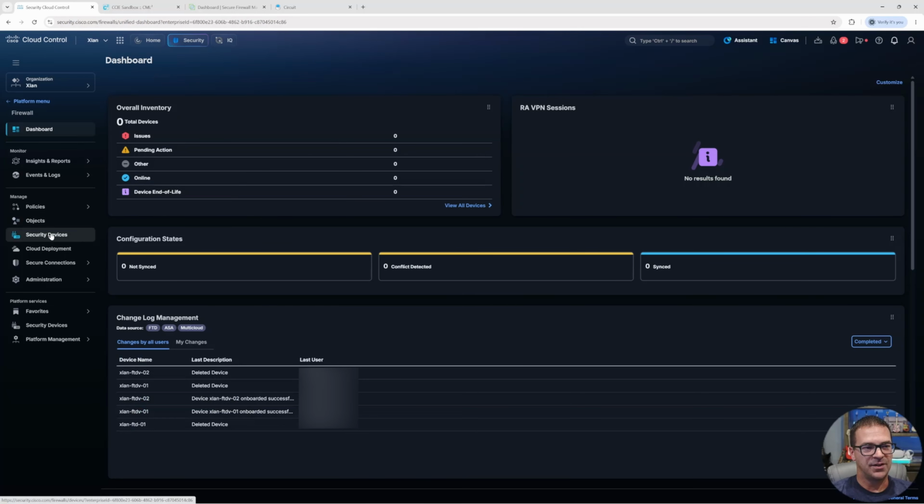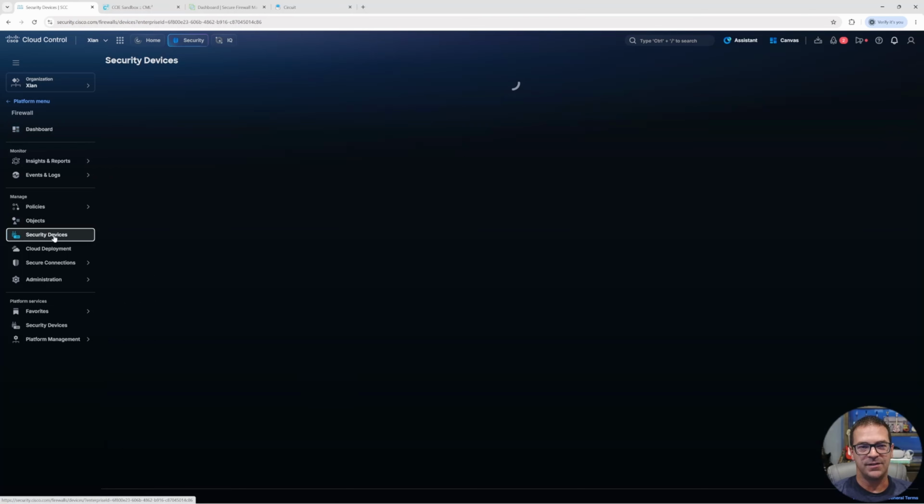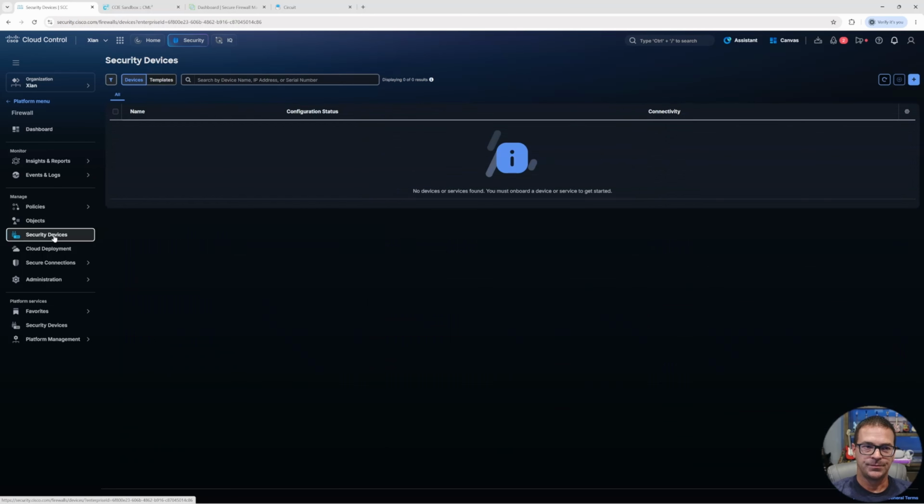I'm going to go down to Manage Security Devices. Right now you can see that there are no devices here, so nothing's been imported. It's just a blank slate. I'm going to hit the plus sign on the far right to onboard a device.